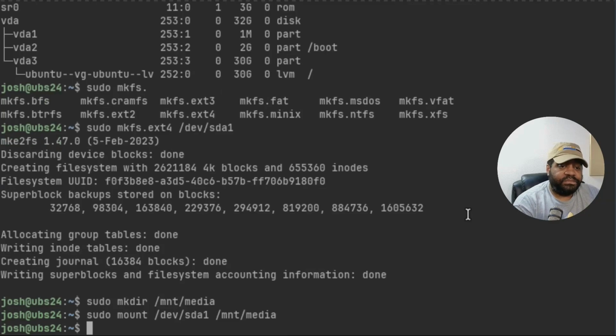Press enter, and that'll mount it to that directory. And as long as you don't see an error, that means you're good to go. Now, let's say you want this to mount every time your computer boots up. Just want to show you guys this real fast.